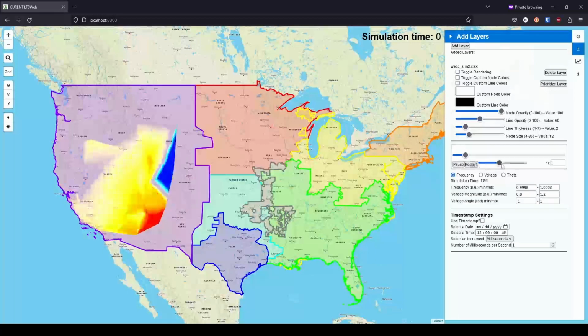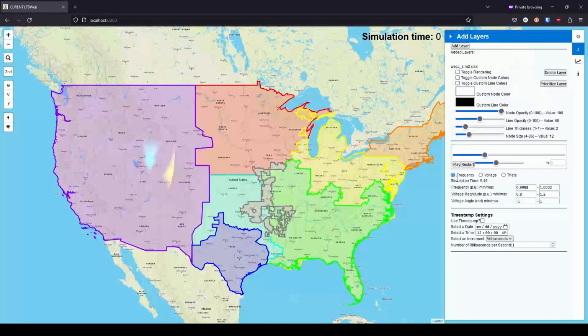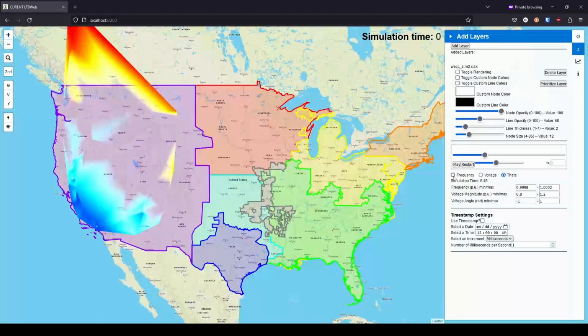This controls the speed at which the animation plays, when it starts, when it stops. You can pause it, restart it, and the input, of course, also affects this timer here, which just shows where in the animation you are. Between the timer and the playback bar are the different variables. You can switch between them with these buttons. We have voltage frequency, voltage magnitude, which is just called voltage, and voltage angle, which is called theta. So as you can see, switching through them drastically changes what is shown for the animation.